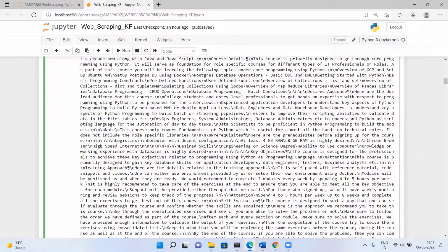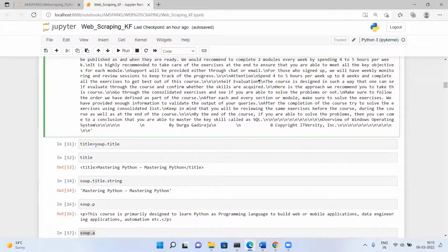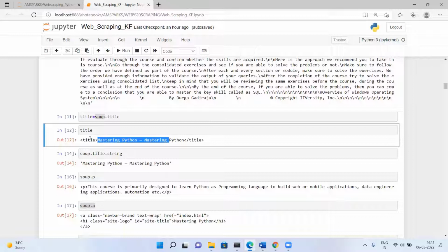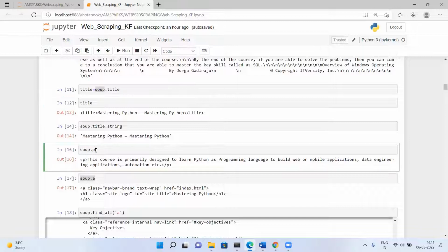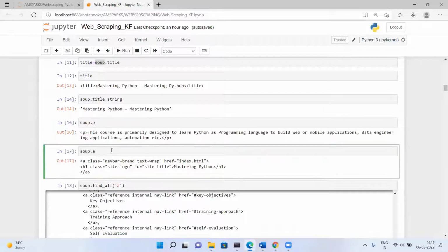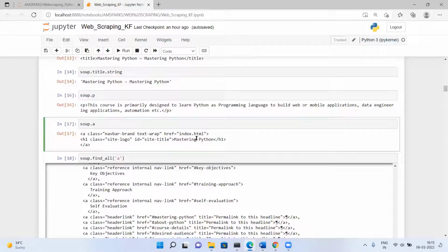Next, you can also use title. If you want to know what the title is, you can use soup.title, and it will give you the title. The same goes here also. If you don't want the title tags, you just give soup.title.string. If you give soup.p, it will give you the paragraph in this way. And if you give soup.a, it will give you the links over here.